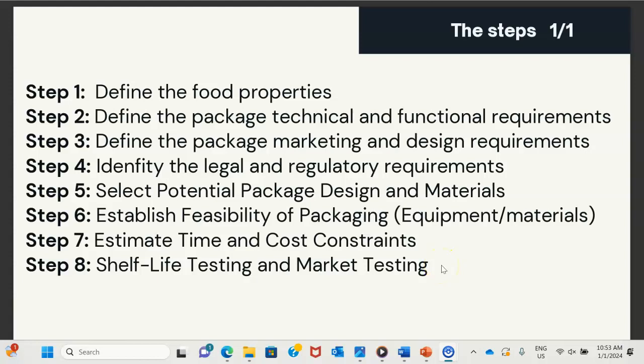And step eight, finally, you have to do a shelf life testing and market testing. Shelf life assessment, you have to conduct tests to determine how well the packaging preserves the product over time under various conditions, as well as the consumer testing. You have to gather as much consumer feedback as possible on the packaging design and its functionality. So this can include some focus groups, some surveys, and test market launches to evaluate consumer acceptance and willingness to purchase.